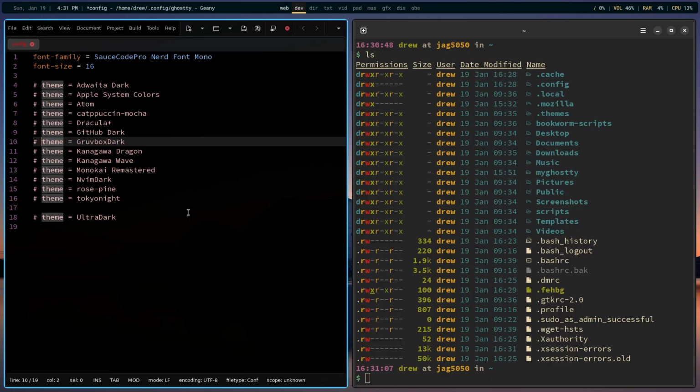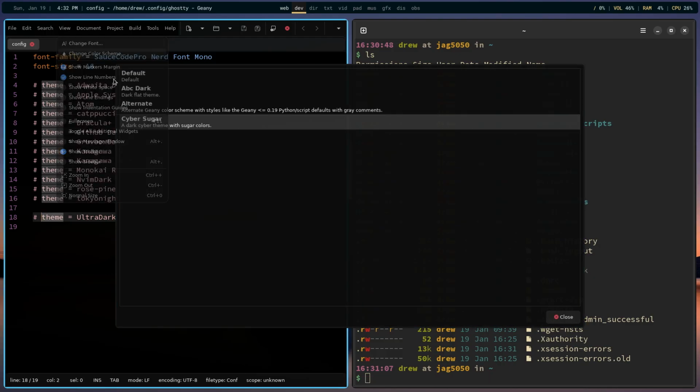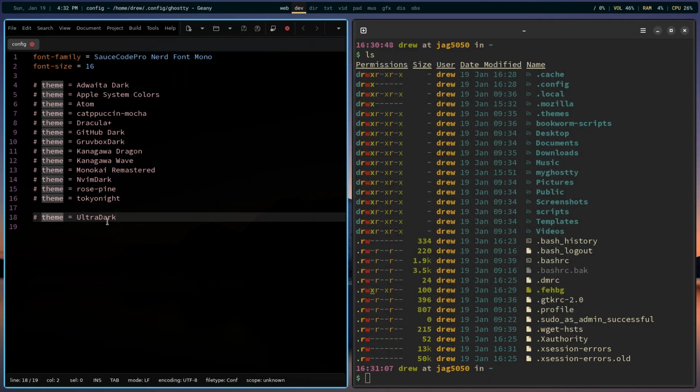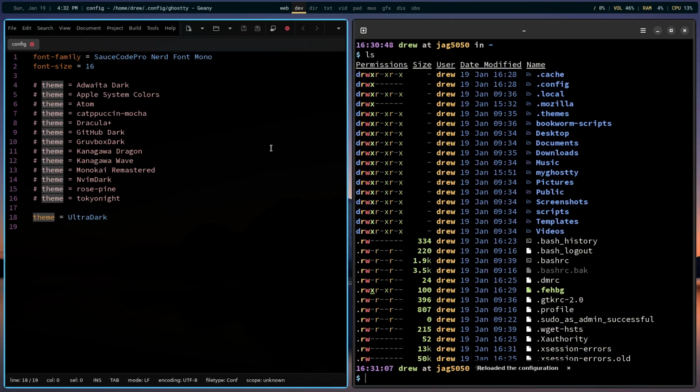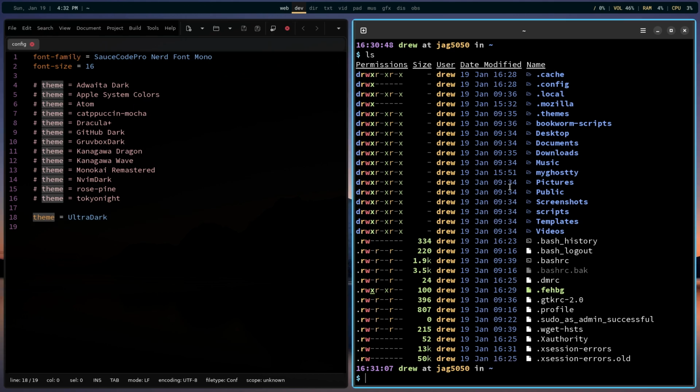I'll be honest with you, I have been looking at Kanagawa, but I have had it on my NeoVim config for a long time now, and I'm thinking about changing it. And I have been looking at Ultra Dark. I don't know if you remember this, but the color scheme that I am currently using for Genie is called Cyber Sugar, and this Ultra Dark kind of reminds me of Cyber Sugar. So let's go ahead and save that. And now, boom. It has some similarities, and this is what I'm sticking with for right now. So Ultra Dark is what I'm going to go with as far as my Ghostty config.